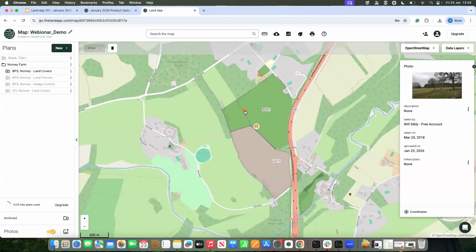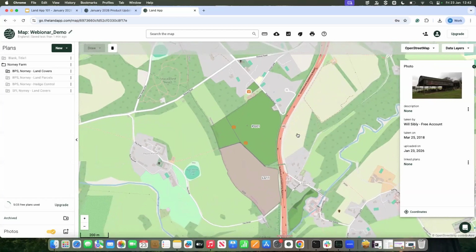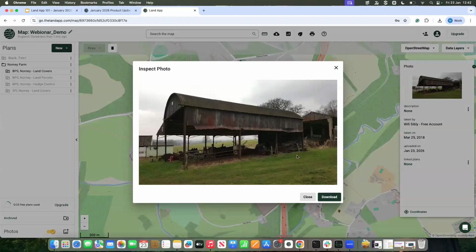So in cases where you might have photos for evidencing on different schemes, or you just want a good visual of what these fields look like, you can import them into LandApp like so. You do need to have location data on your phone when you take those photos, or it could be your camera, in order for them to place on the map. If they don't, then they won't be imported. You can see there, we can view, that's Tim's barn. I can download that too if I want to.